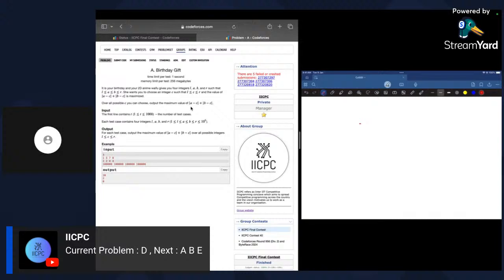So the answer should be the max of A plus B minus 2L, comma, 2R minus A minus B. Basically I replaced C with L and R. That's all for A. Is there any doubt in A? I think there won't be, right? So we can jump to B.